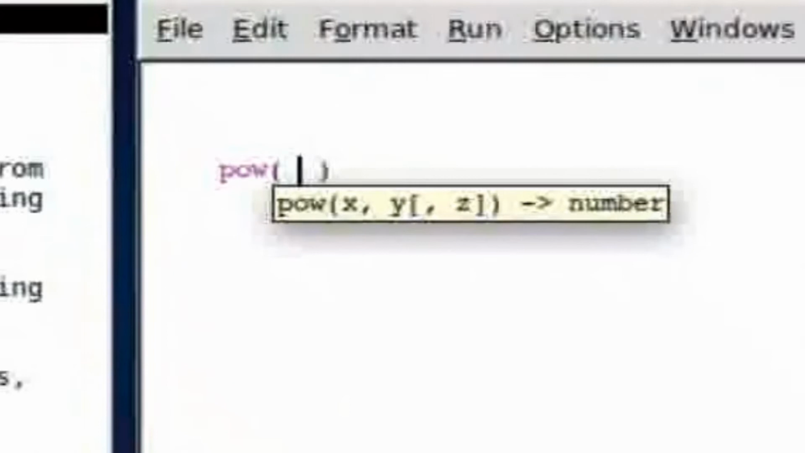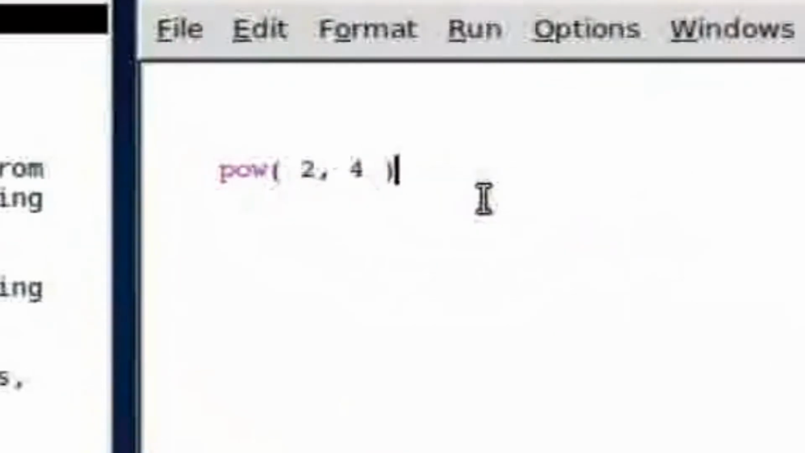So we need a first argument of what we're going to be raising the power of. Let's say 2, and then let's raise it to the power of 4. So you can see that X there, and you can see Y there, and Z is optional. That's what those two surrounding brackets mean, but that is a whole other tutorial in itself. So you got those. That's awesome.